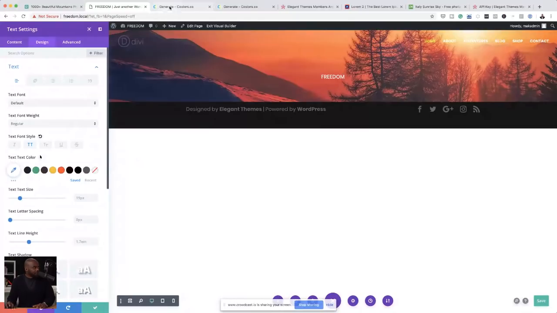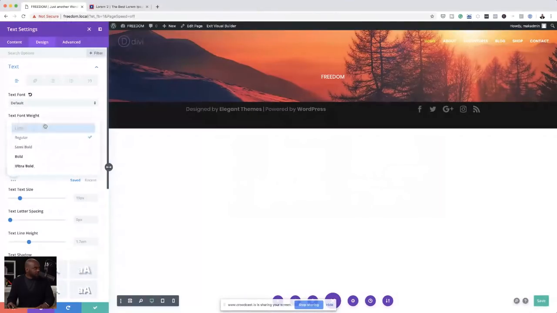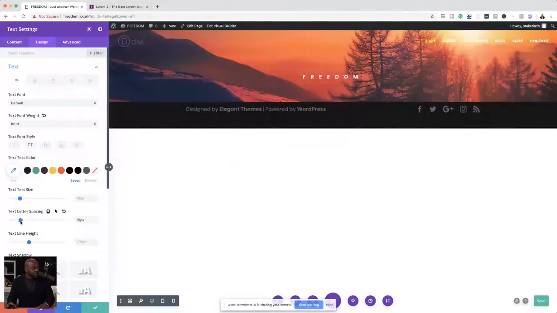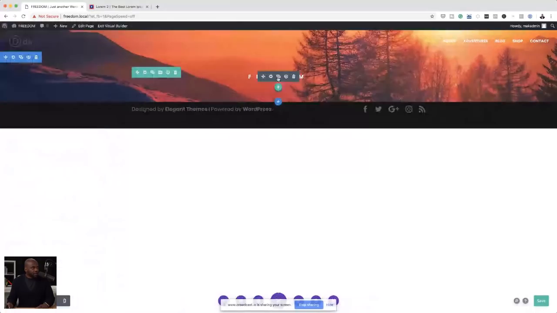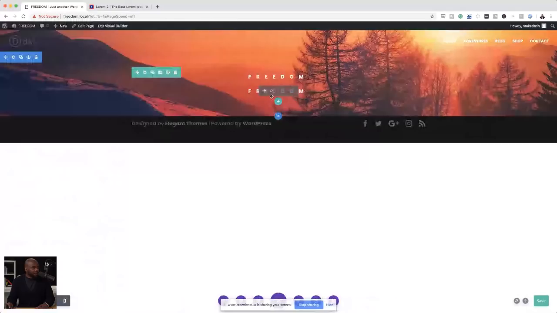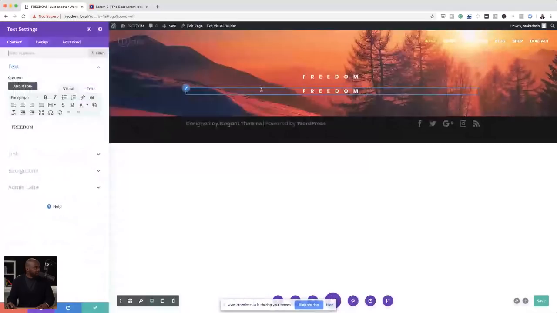Okay. Right. So what I'm going to do now is I'm just going to make my text bold. We're going to give it some letter spacing. Okay. So that's our text right there. It's good. I'm going to save that. And then again, I'm going to add another one. But this time, we're just going to add a paragraph text.